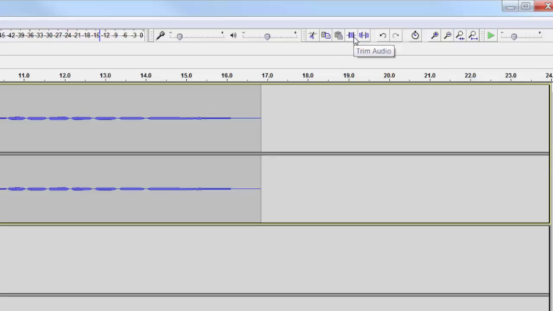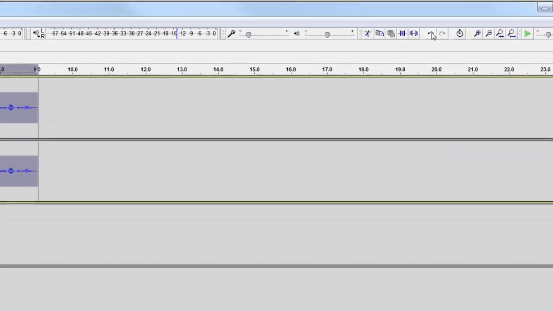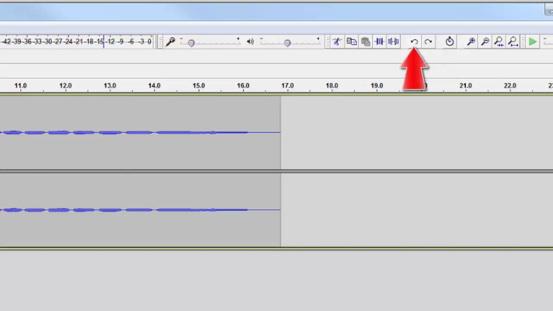Selecting certain audio is also useful when paired with the trim tool, which removes any audio outside of your selection. For example, if I just want to isolate this audio, I would select Trim Audio, and all other audio outside of my selection is removed. I'll press the undo button.